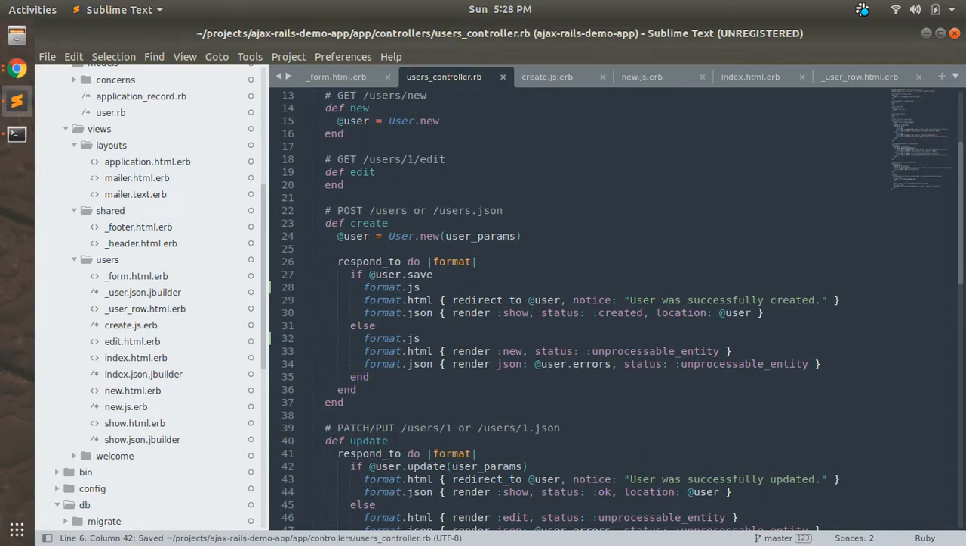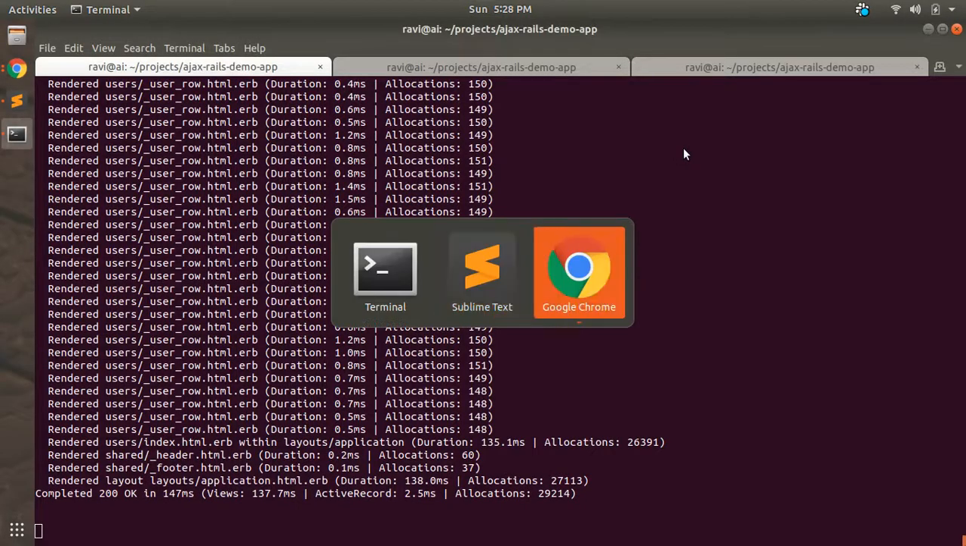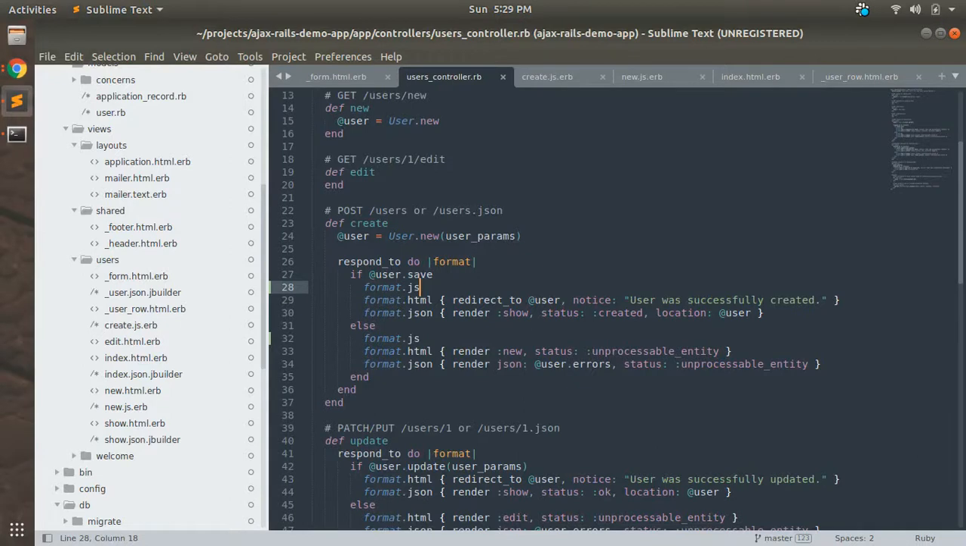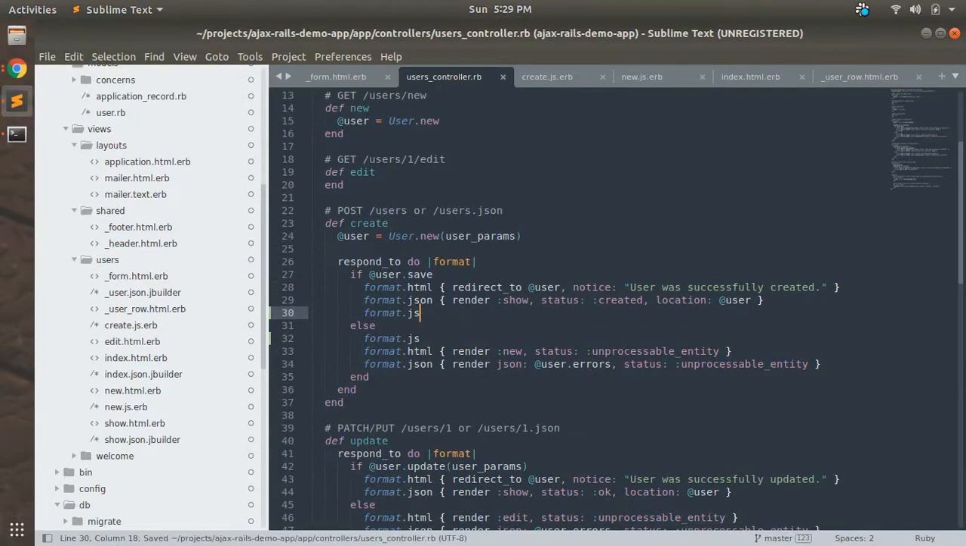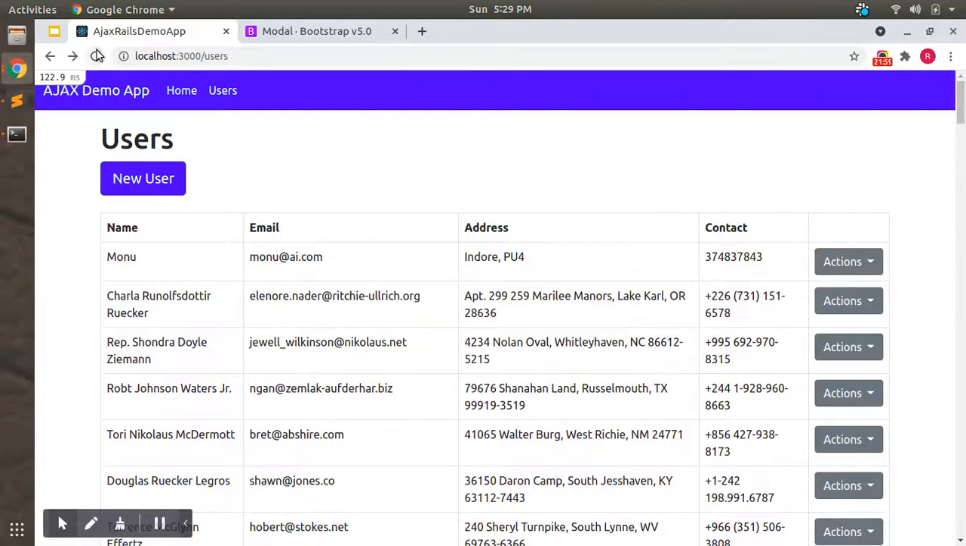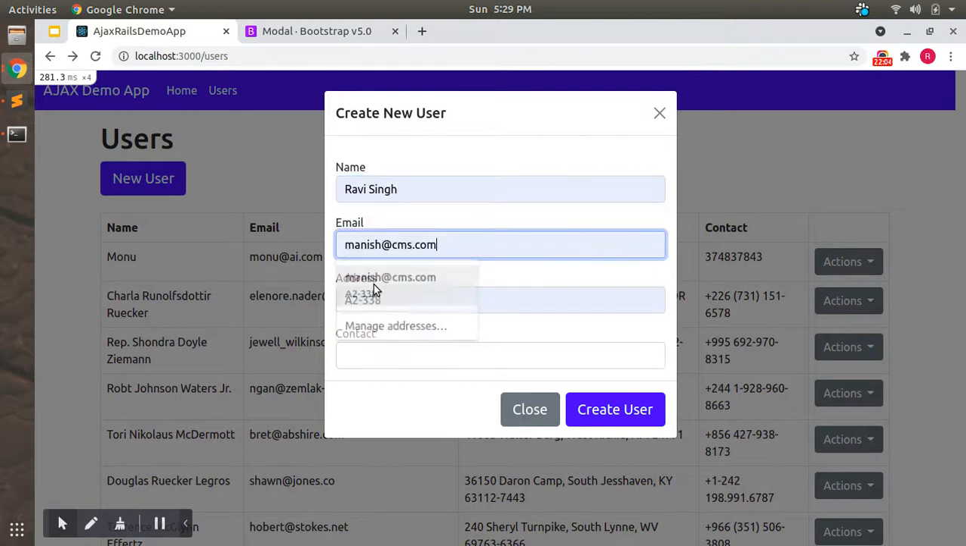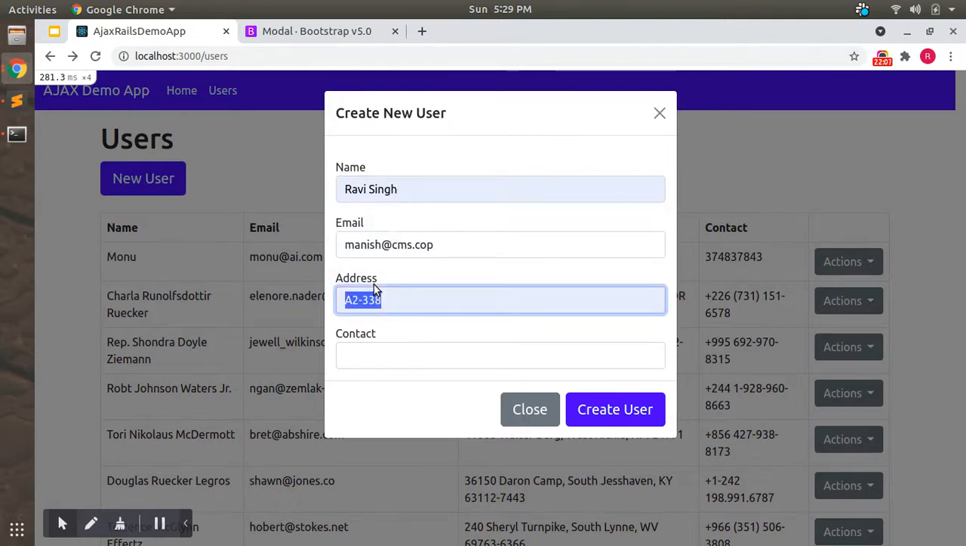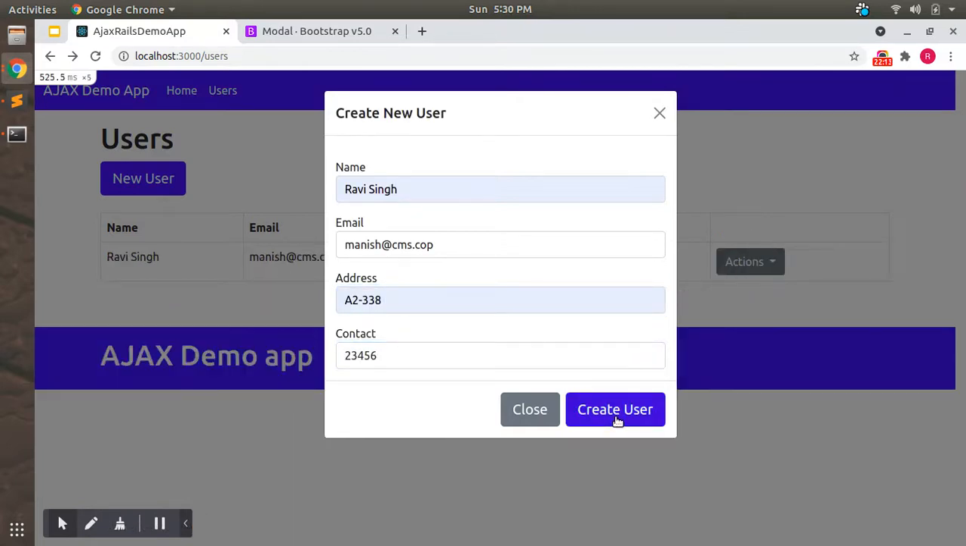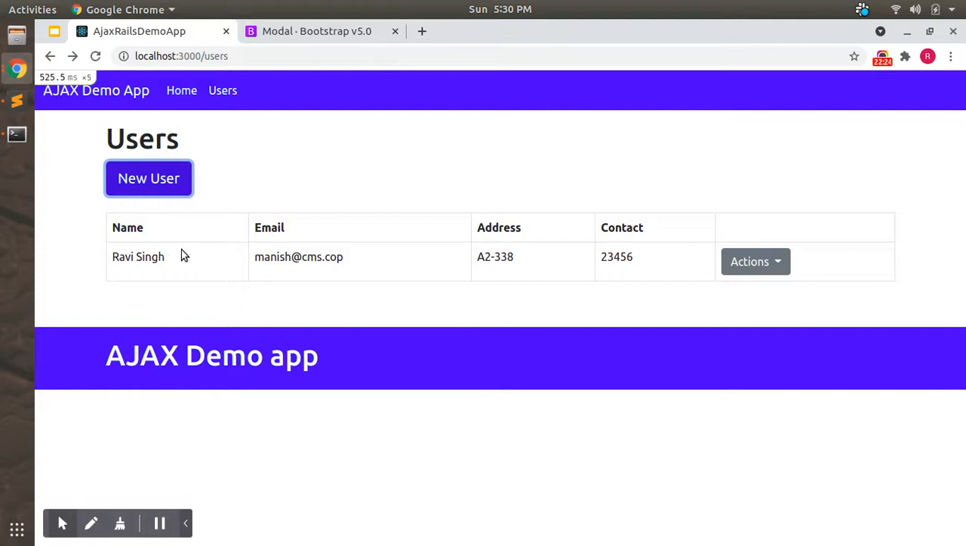Now we need to figure out why it is not appending the record there. Let's add this line at the last and now create a new user. Let's update this email. You already have a user with that email. Now you can see that we are seeing only one record in the table.